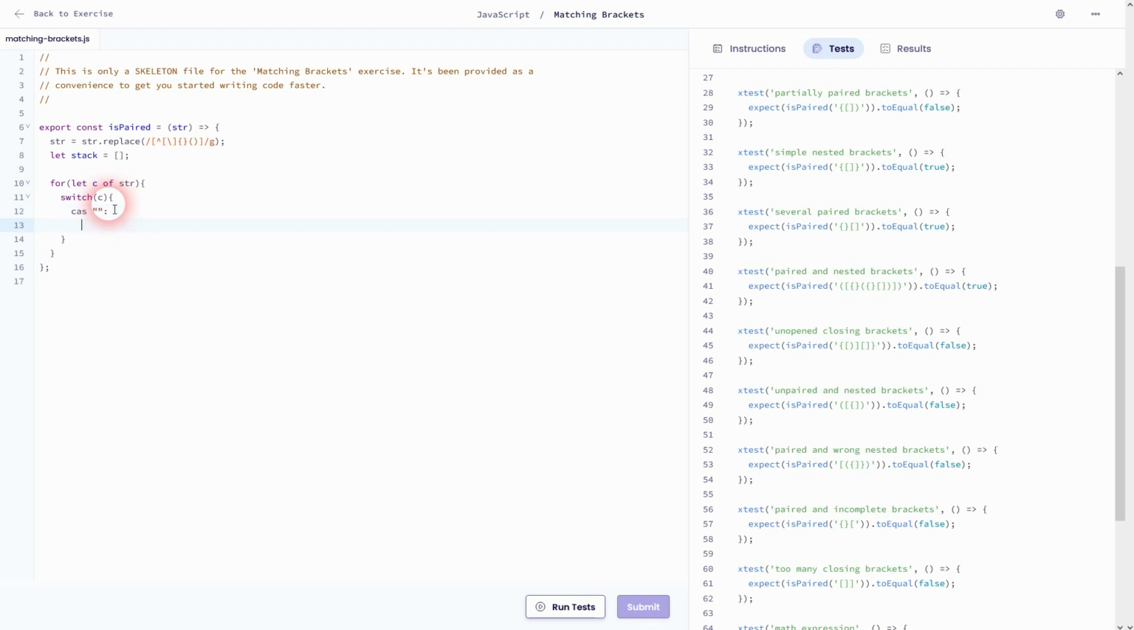Our first case would be stack.push, and I'll use this opening regular bracket. So if this is the c position, we want to push it to our stack, which is the empty array right here. Afterwards we need a break. And then we'll have to check for the closing bracket.